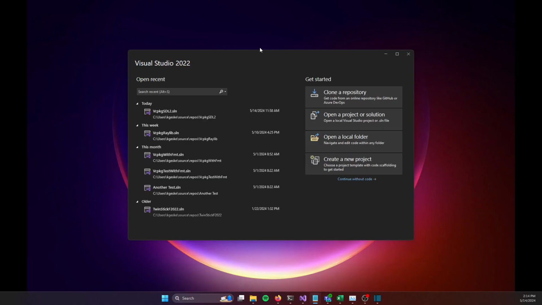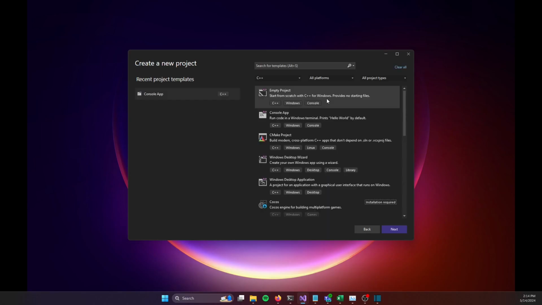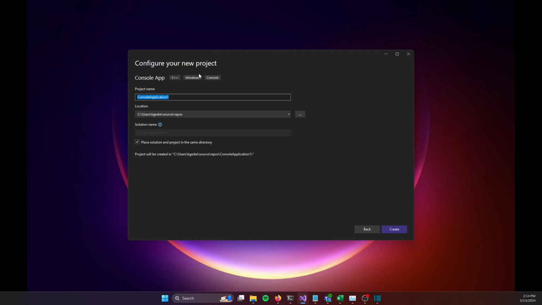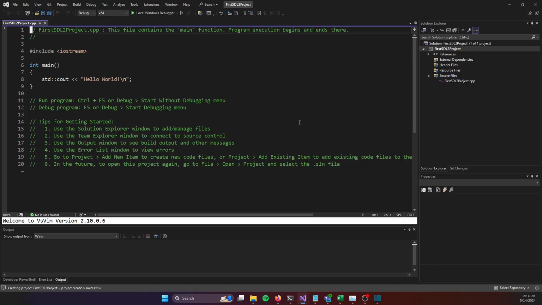And here I've launched Visual Studio Community Edition 2022 version 17.9.6. I'm going to create a new project. Make sure that I have C++ selected in my drop-down here, and I'm going to choose a console app to begin with. I'm going to give it a name. I'll call it First SDL2 Project. And I just want to make sure, because I'll be using vcpkg, to have this option selected for place solution and project in the same directory. And I will create my project.